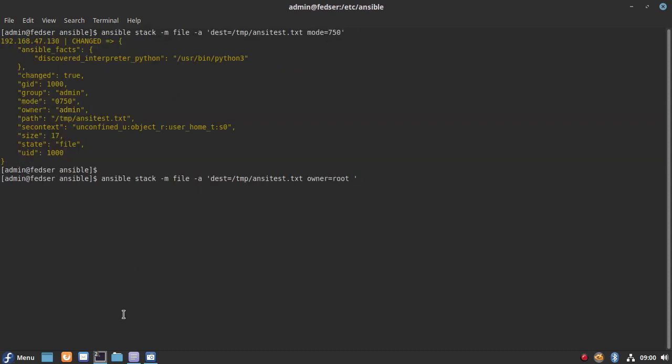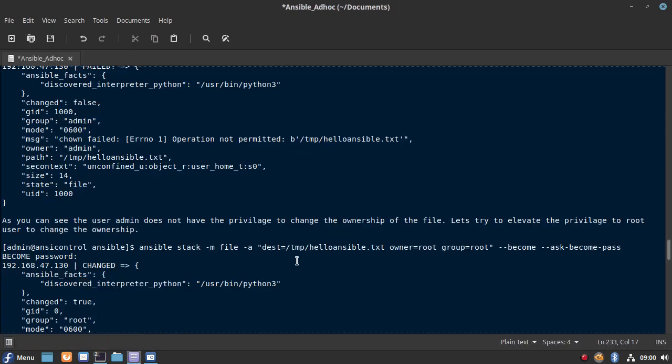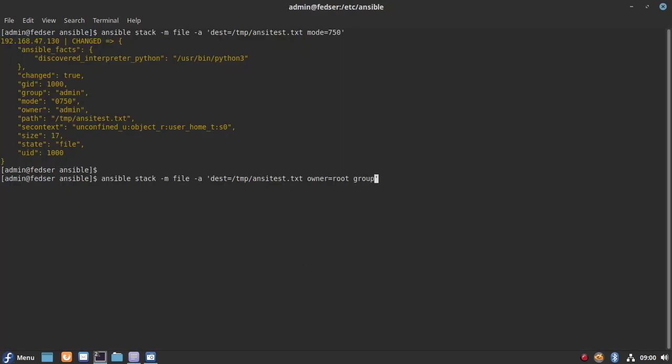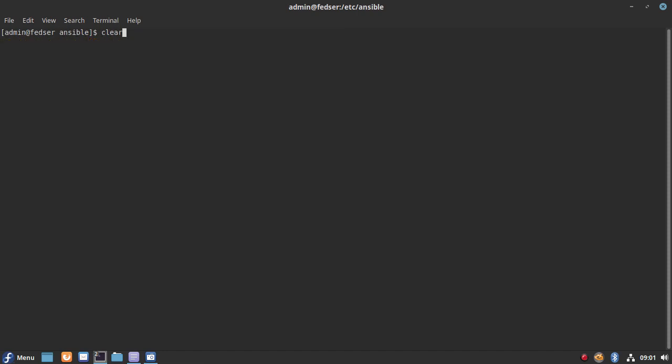and group root. So let's see if it is able to change the ownership to root for the file which we created. Okay, as you can see, it is unable to change the ownership because the admin user with which we have logged in onto the remote node is not having the appropriate permissions to change the ownership to the root user. Okay, so let me clear the screen and let me try to run the same command using the escalated permissions.